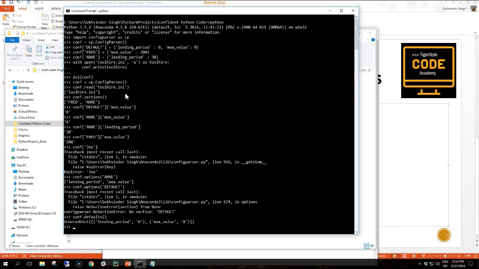So what we have done here, after importing the module in the first line, we created a config parser object and then assigned a dictionary of name value pairs to the default section. We then stipulated a limit on the value of what Fred could borrow. Let's say he has a track record of breaking things, as well as a limit on Anne's lending period. Maybe she tends to forget to return things, so she needs a reminder.